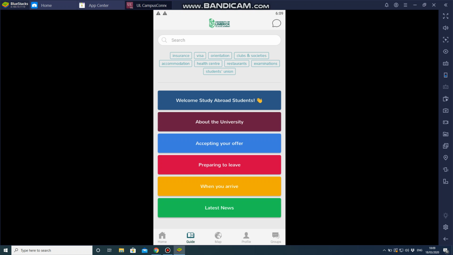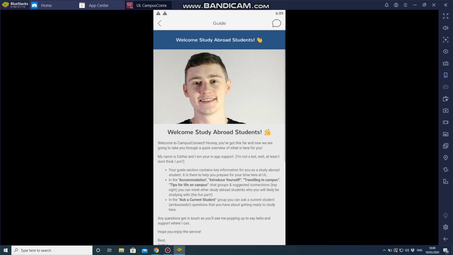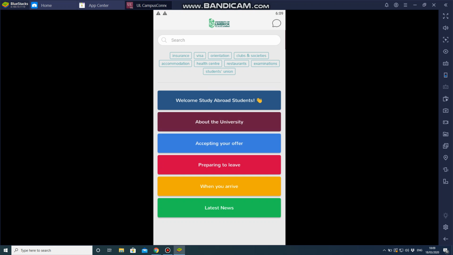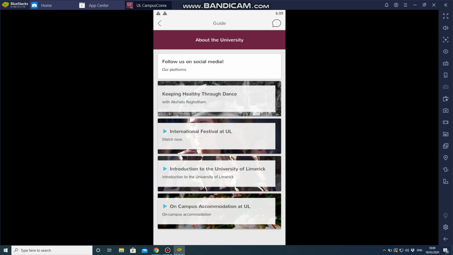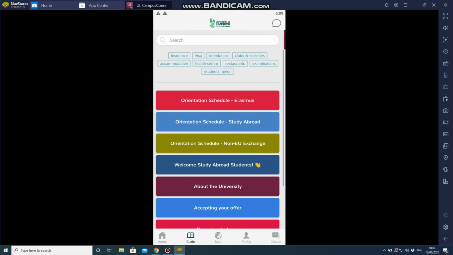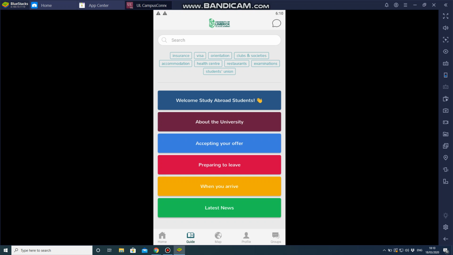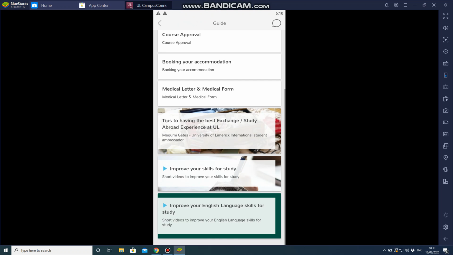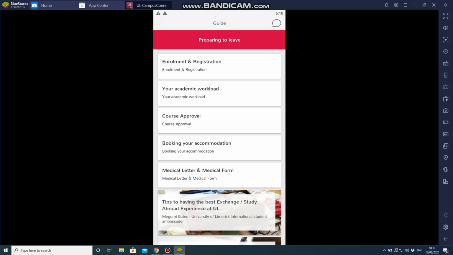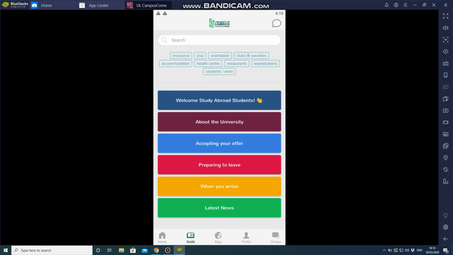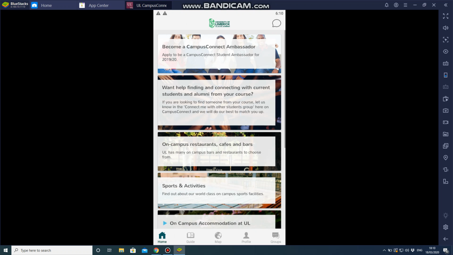In here there's content, so welcome study abroad students, about the university, with these different sections. You can add new sections, you can add content. There is one piece of content in here with a nice picture of Cahill with a little bit of advice and support in terms of how to get the most out of the app. There's an orientation schedule, actually from last year, which needs to be changed. But you get the idea. So lots of different sections with lots of different content. Some of the content is used across the board with all of the students. Some of it is more specific to, for example, study abroad. And I'll show you how that works a little bit further on.